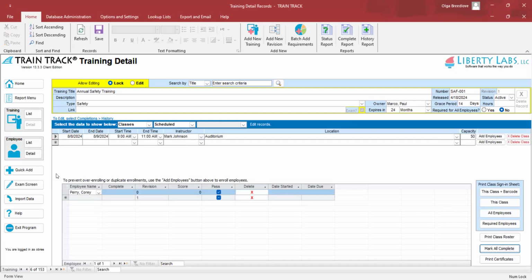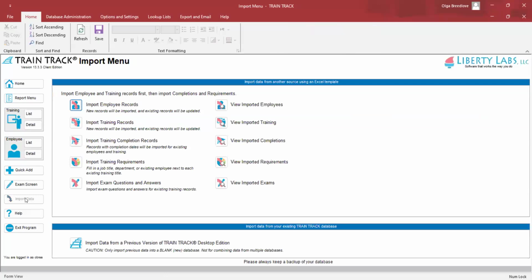And lastly, you can also add completions by importing them by going to the import data button and then selecting import completion records. There is a separate video on how to import records though, so please review that if you're interested in learning how to import many completions all at once.